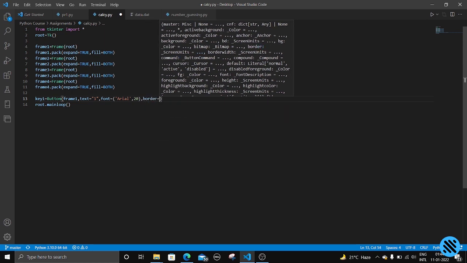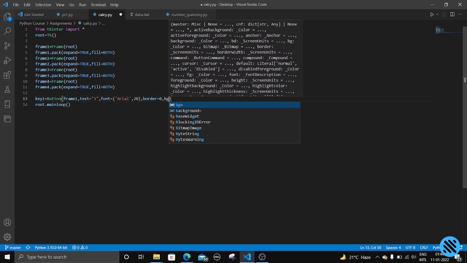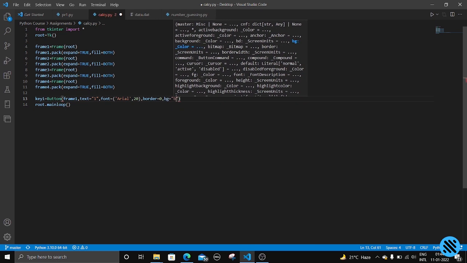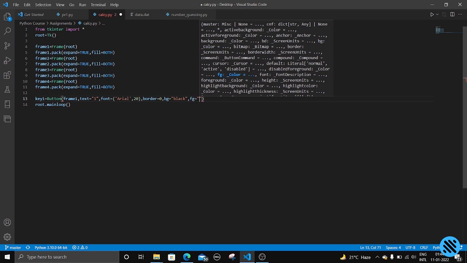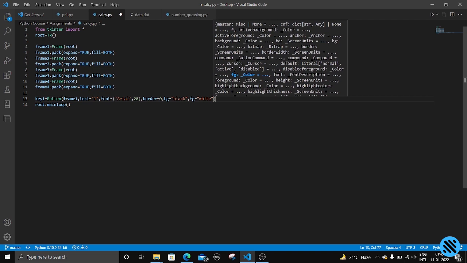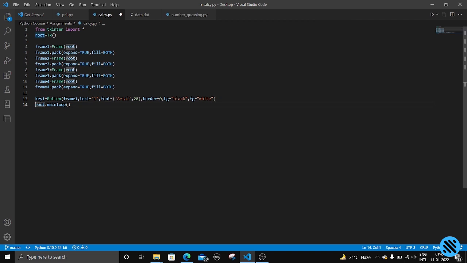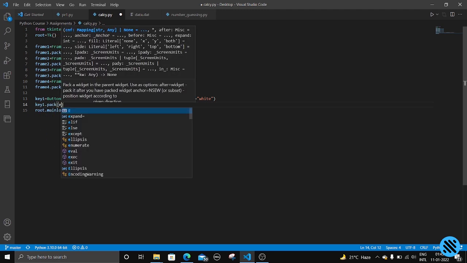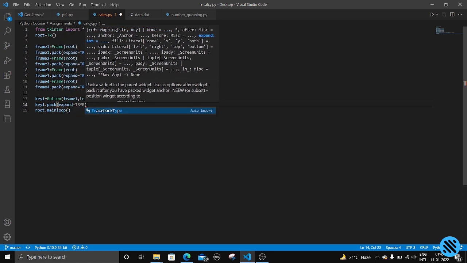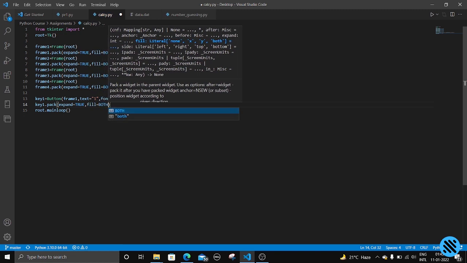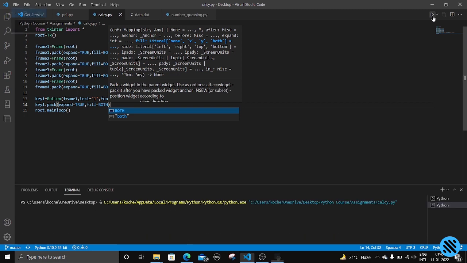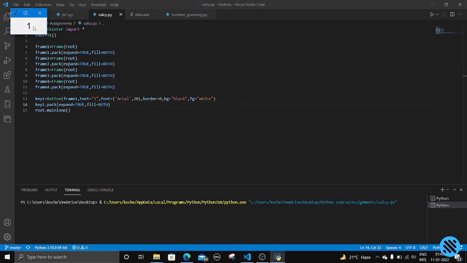Let us set border equal to 0 and bg equal to black, and foreground, that is the text color, let us put white. And let us pack this one, key1.pack, the same thing, expand equal to True and fill equal to both. Let us run this first. Yes, we got it right. So these buttons we will be getting one by one easily.